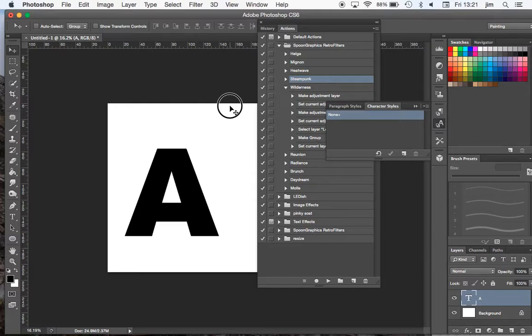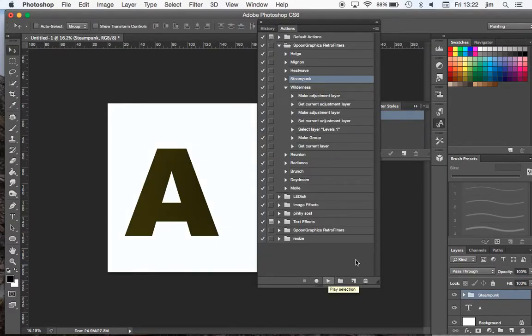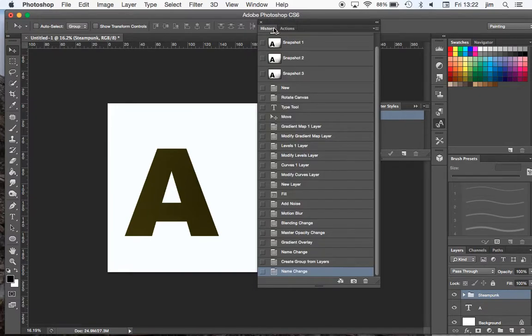You can make your own by coming here and recording a process. So if I'm here, look, it says create new action. I could create my own action, but first off I'm going to show you what one looks like. So here's one that's already done, steampunk. I select it, hit play, and it goes through all of these processes, and I'll show you on the history.